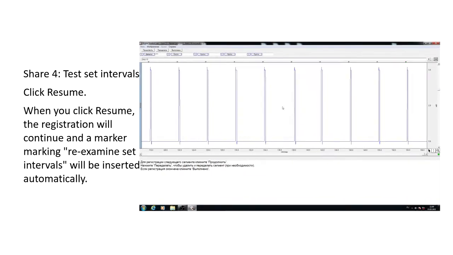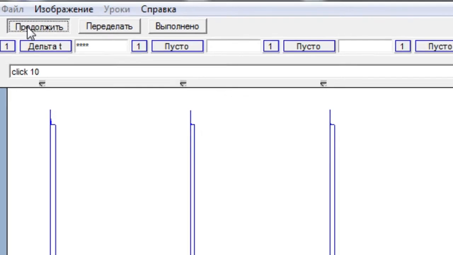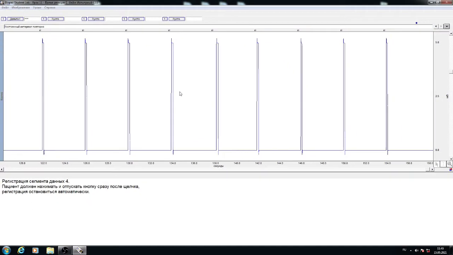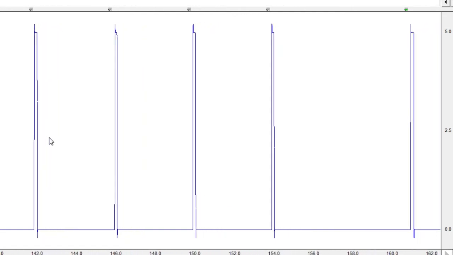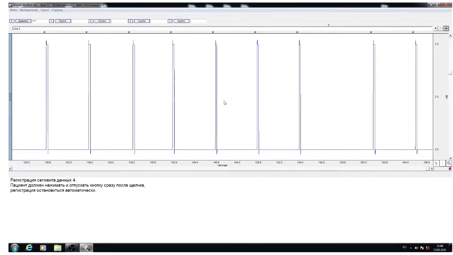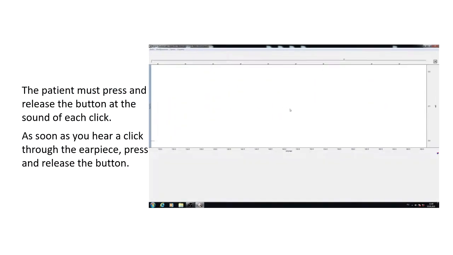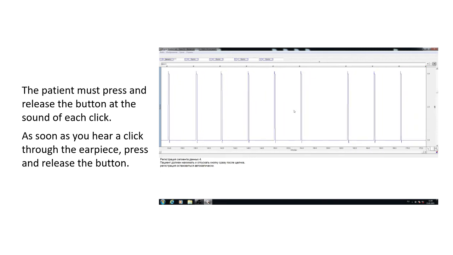SHA-4 test set intervals 2. Click resume. When you click resume, the registration will continue and a marker marking re-examine set intervals will be inserted automatically. The patient must press and release the button at the sound of each click. As soon as you hear a click through the earpiece, press and release the button.